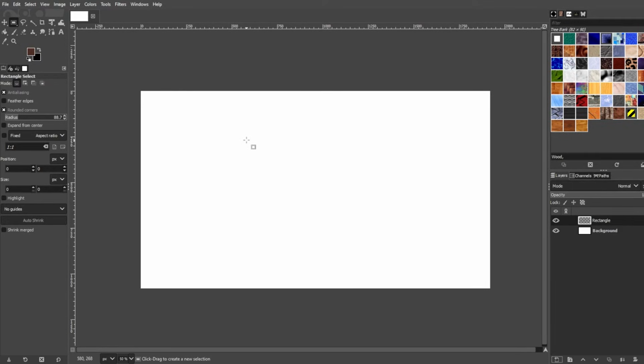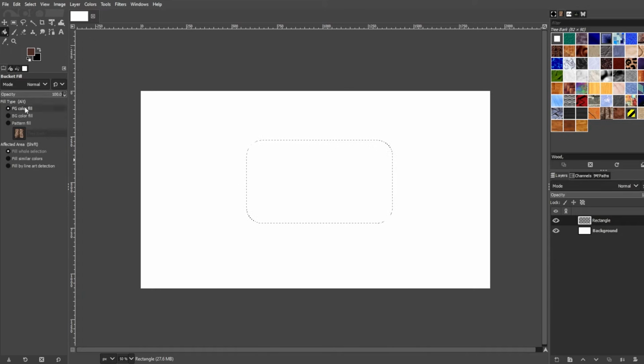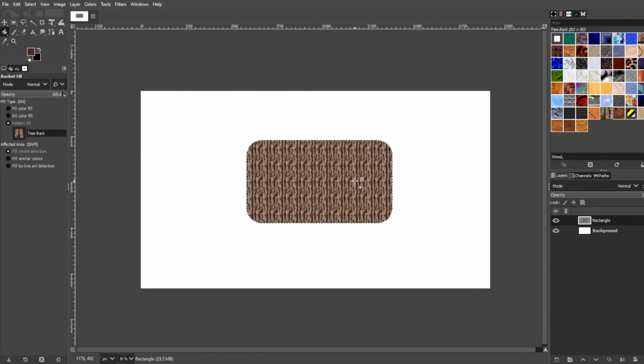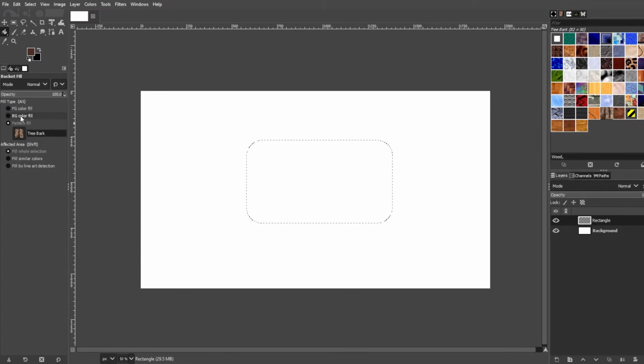With the transparent layer selected, make the shape that you want on the canvas. Once you see the shape highlighted, you can now go to the toolbar and use the Bucket Fill tool to fill the selection with the color or the pattern that you want. Make sure to enable the Fill Whole Selection option if you want to fill the entire shape.